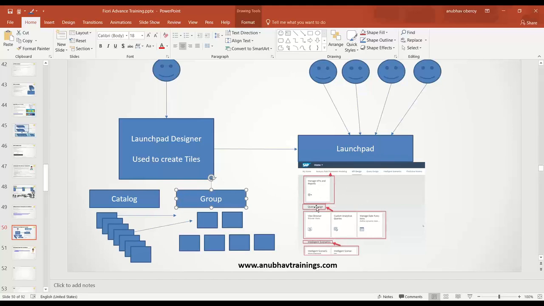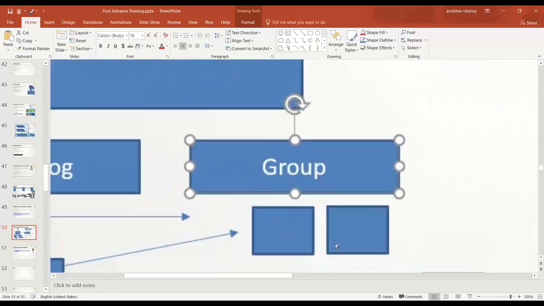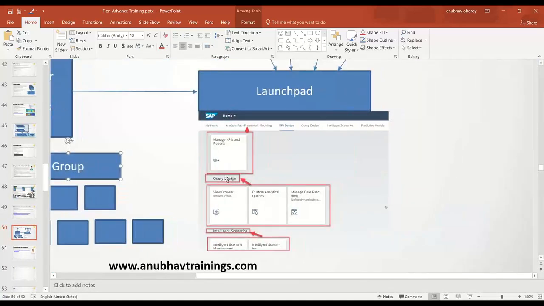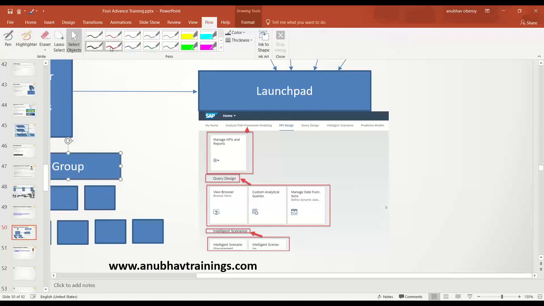So you see this query design and this intelligent scenario now. What is this? Can anybody tell me? What is this query design? What is this intelligent scenario? They are groups actually. Yes.